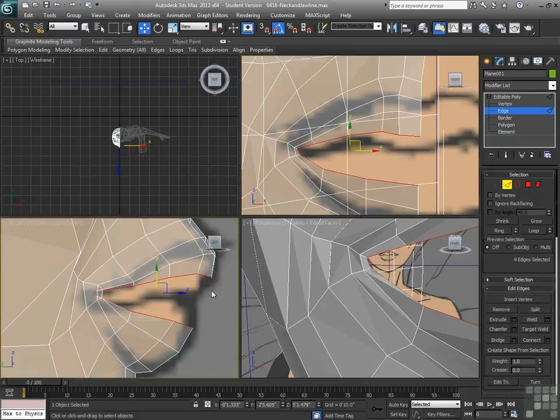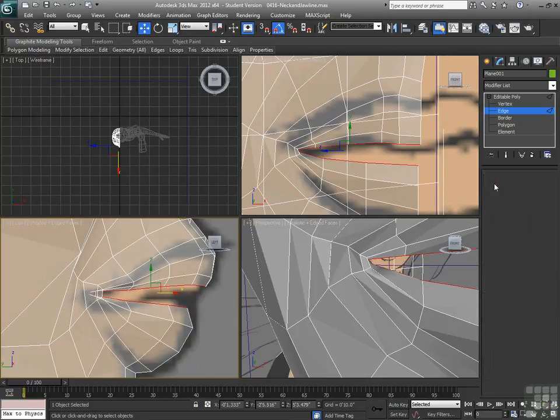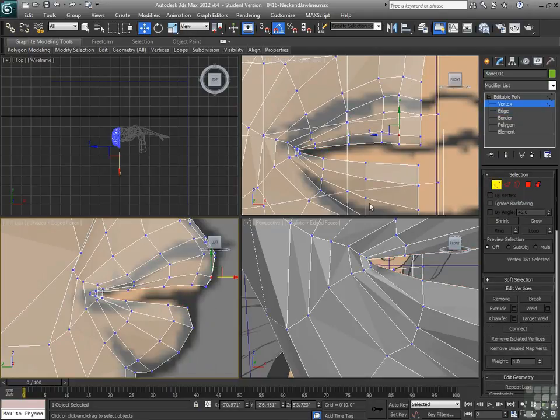Again, back to edges. Our edges are still selected. We'll scale down. We can move them back in just a little. And then again, back to vertex.